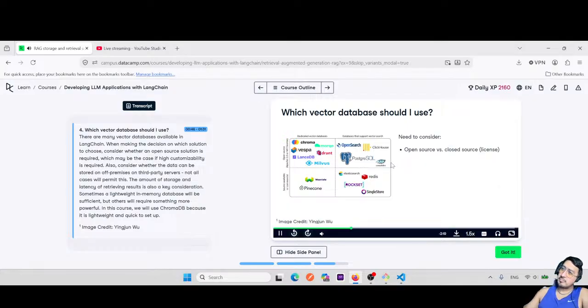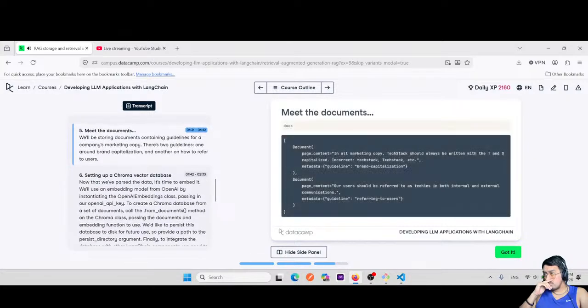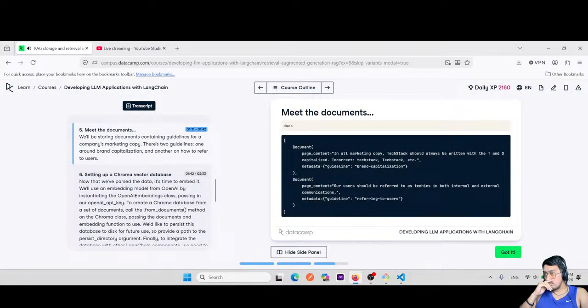Also, consider whether the data can be stored off-premise on third-party services. Not all cases will permit this. The amount of storage and latency of retrieving results is also a key consideration. Sometimes a lightweight in-memory database will be sufficient, but others will require something more powerful. In this course, we will use ChromaDB because it is lightweight and quick to set up. We'll be storing documents containing guidelines for a company's marketing copy. There are two guidelines, one around brand capitalization and another on how to refer to users.